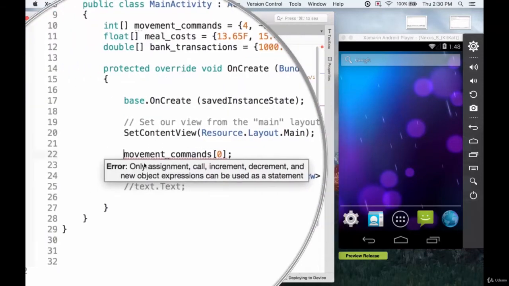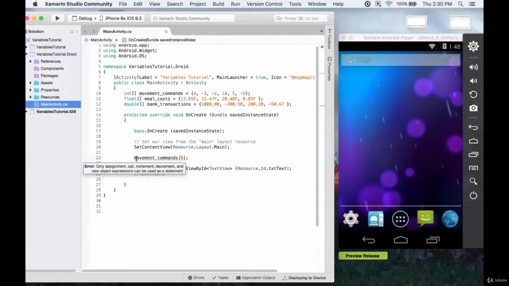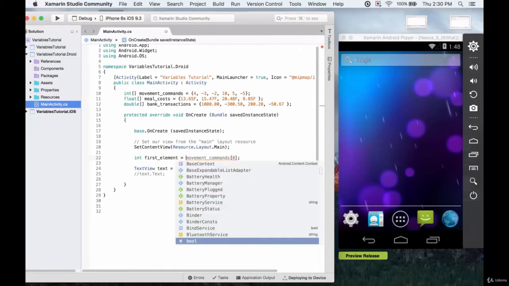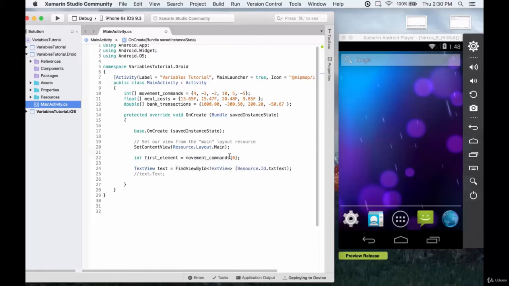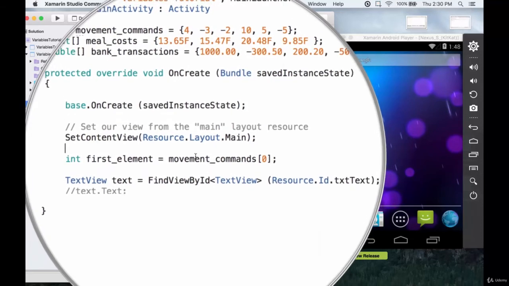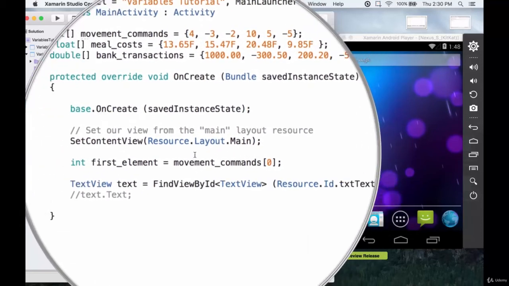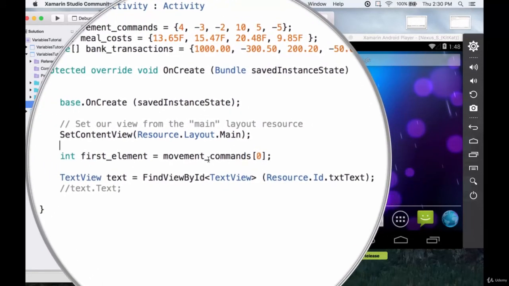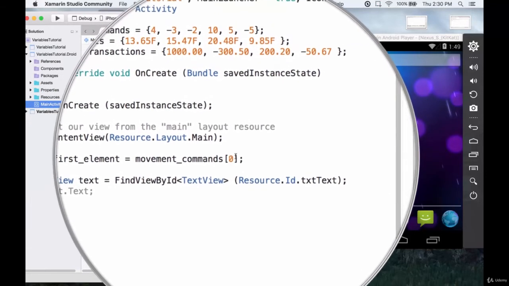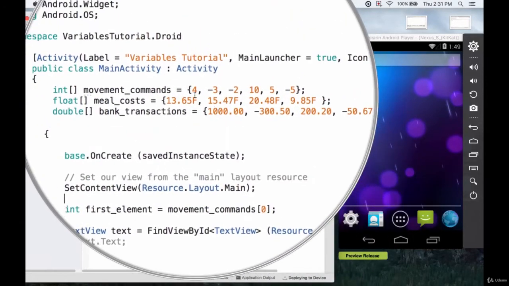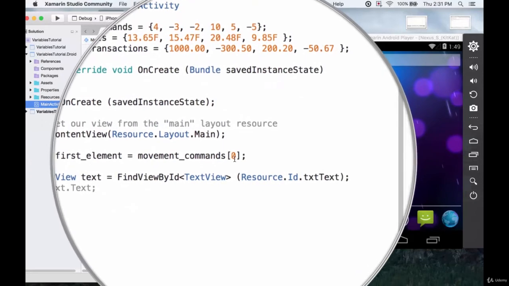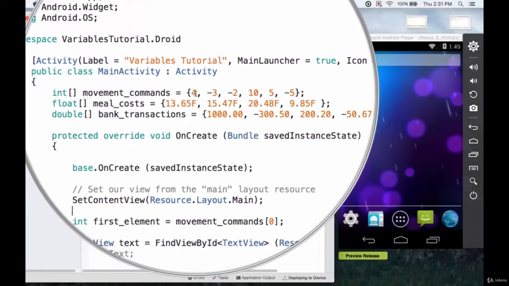Now this is good that we're accessing it, but we need to store this into a variable. So we'll create an int, and this is going to be called first element. And we're going to assign it to be movement commands 0. So in this line, we are accessing the array movement commands. Specifically, we're accessing element 0. So this is the element at position 0, which will be element 1.